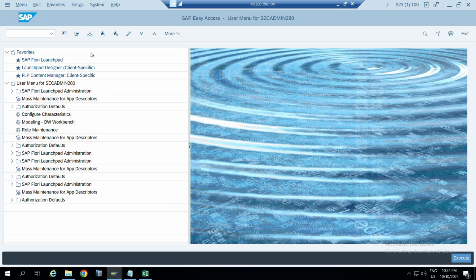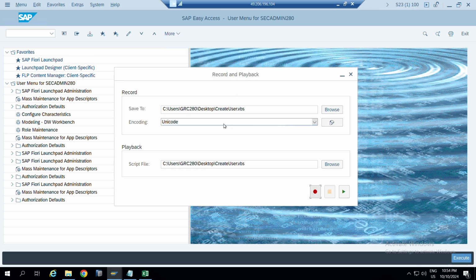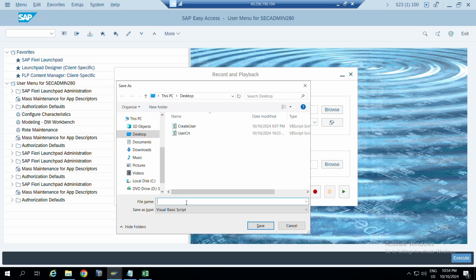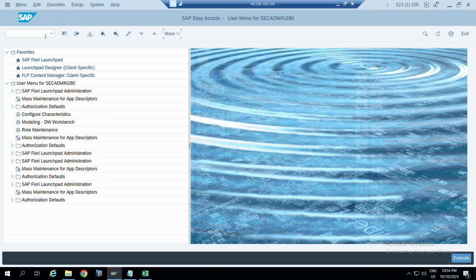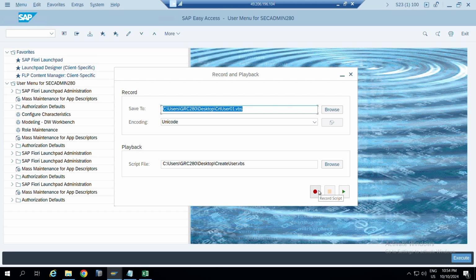Now let's start recording the script. You have to click on script and record the script. Create, for example, crt user 01, this is our script. Click on save, and the extension should be .vbs. Then click on record script. Before that, let's check. Okay, we'll be recording now.